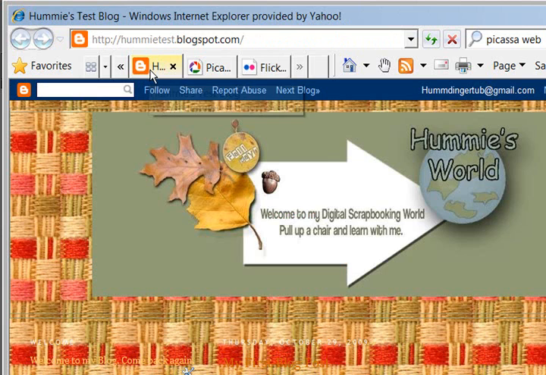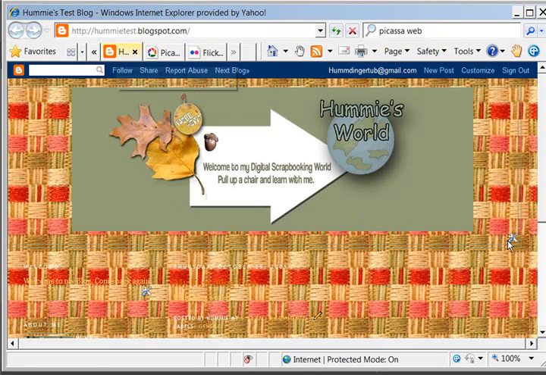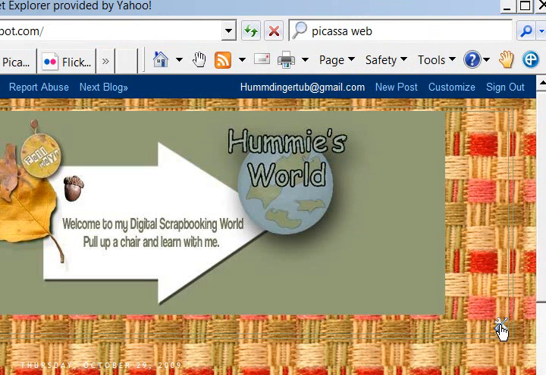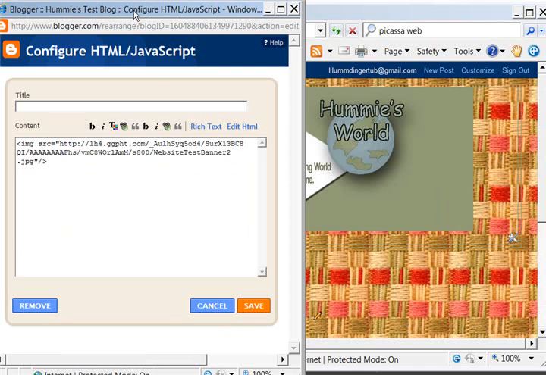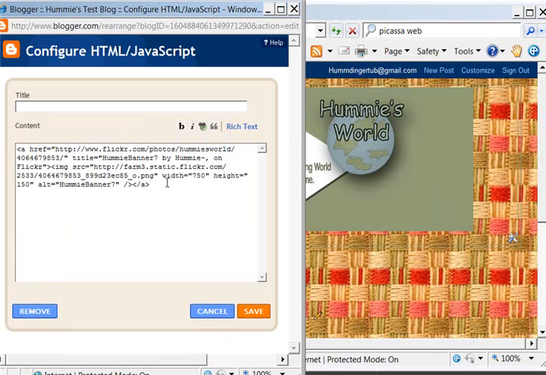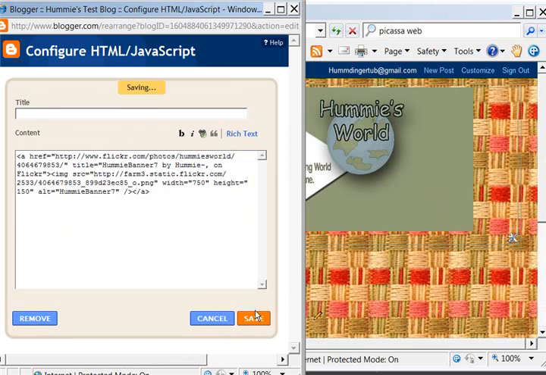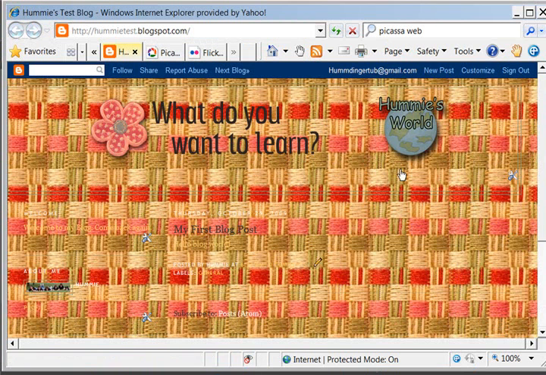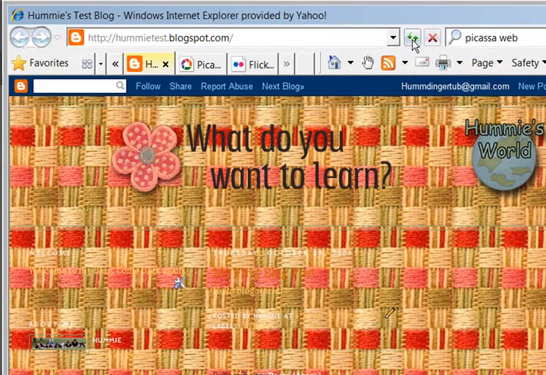Control C. We're going to go back to our blog, and did you know that when you have this little icon here when you're logged in, that's an edit icon, and I can edit this element right here. So I'm going to click on that, bring up my coding, Control V to paste my new coding in there, click save, and there it is. Now sometimes it'll come up and it'll disappear and you have to refresh it and then you'll see it again.